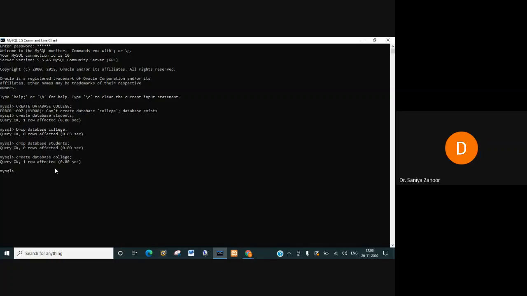Now, how can we see the various databases that we have in the system? We can make use of the syntax SHOW DATABASES. It shows us the databases that we already have. So this is used for that.